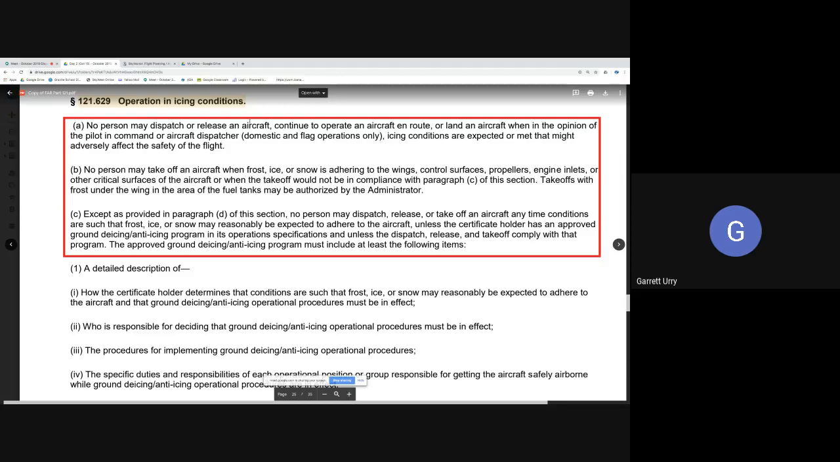No person may take off an aircraft when frost, ice, or snow is adhering to the wings, control surfaces, propellers, engine inlets, or other critical surfaces of the aircraft, or when takeoff would not be in compliance with paragraph C of this section. Takeoffs with frost under the wing in the area of the fuel tanks may be authorized by the administrator.